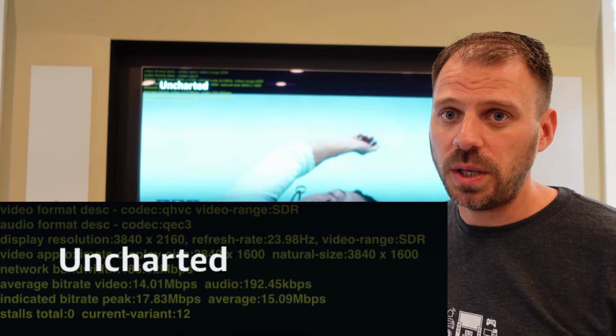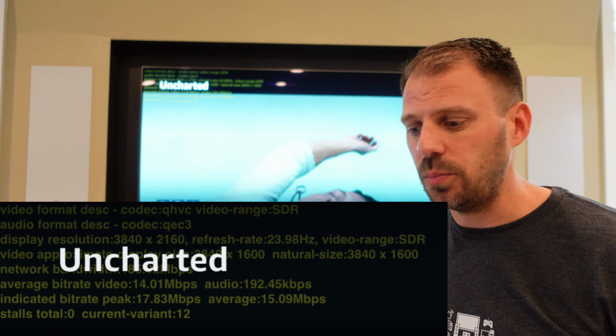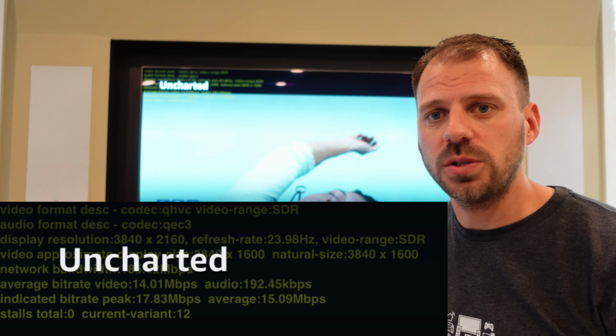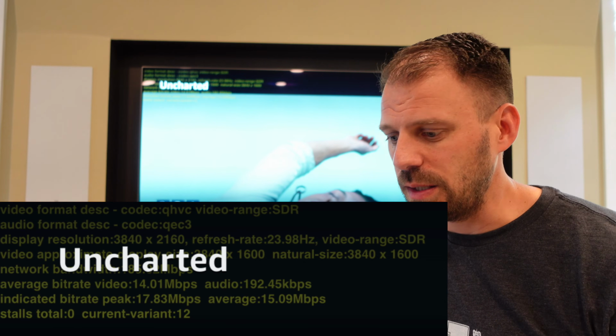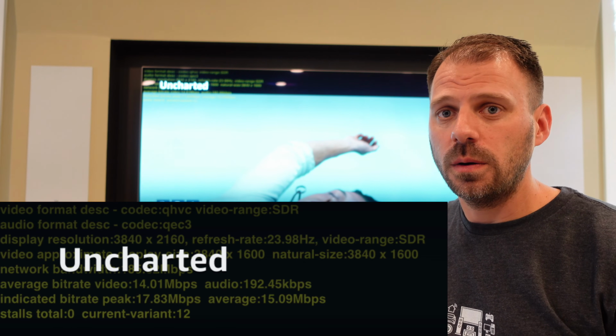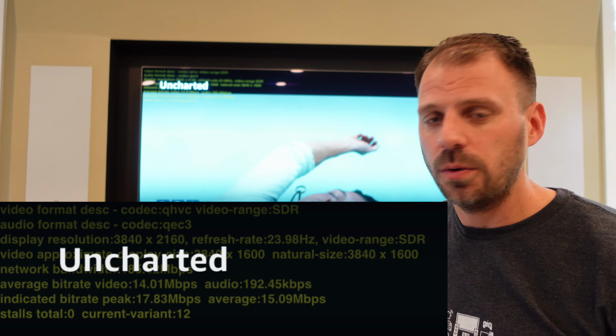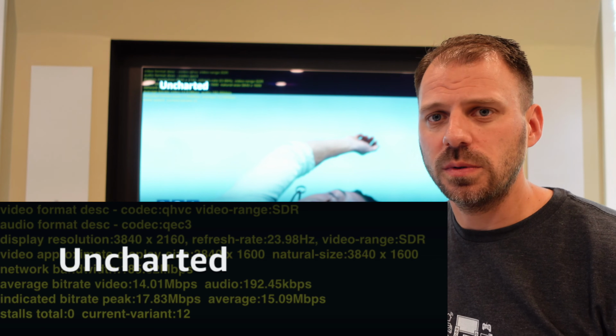We do have a peak video bitrate of 17.83, average 15. So they didn't really bump the encoder up much at all for the scenes that I guess needed it the most. We are not streaming the black bars, so the natural size of the thing coming down, 3840 by 1600. Apple, I think, was 1580.